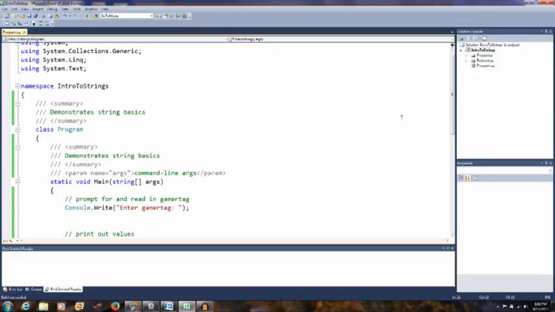So now we want to read in the gamertag, and the gamertag is a sequence of characters. So we want to take this gamertag and put it into a string variable. Now, you might have noticed I didn't say string is a class. String is a reference type. It's not a value type. That's why we didn't cover it way back in the value types.